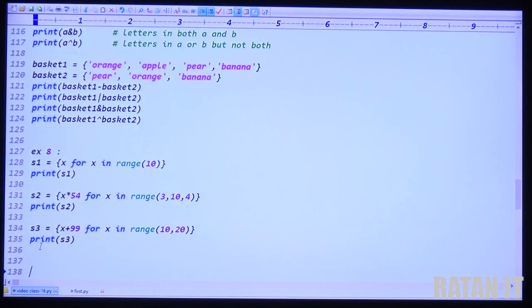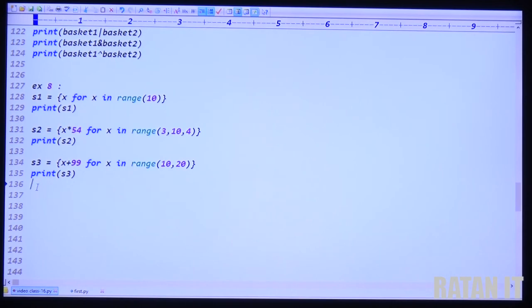This is example number how much here? Example number 8, and example number 10. Example number 9, good. We clear all examples. In example number 9, we'll discuss how to remove the data here.